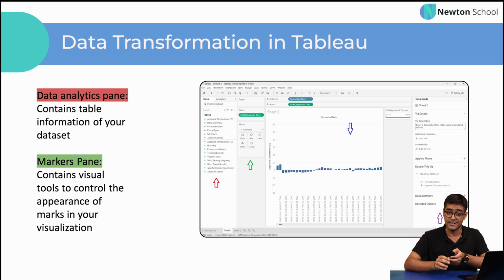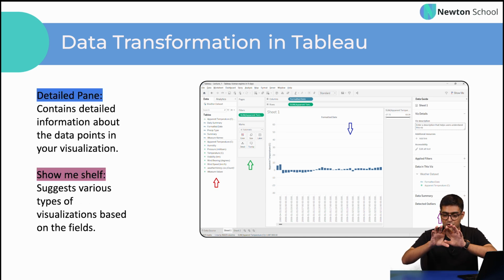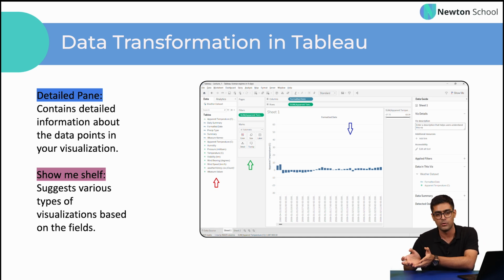What is a markers pane? It's really helpful in the visualization aspect. We'll use it in detail, so don't worry about it as well. Then the detailed pane. The detailed pane shows you the things that are happening. If you're moving things around, if you're dragging and dropping from one end to the other, you will see that happening in the detailed pane. That's why it's called the detailed pane. Whatever you're doing, it is detailing that out for you, right?